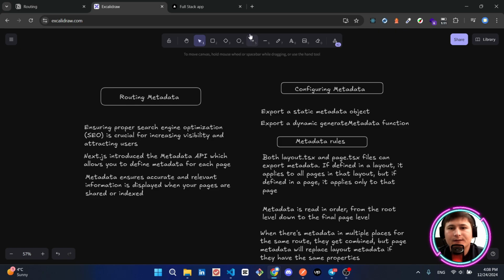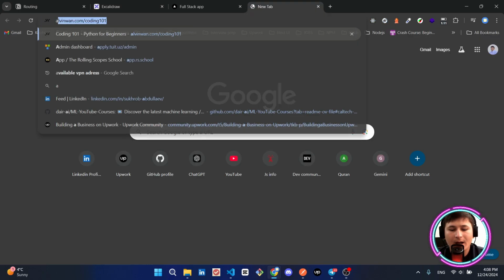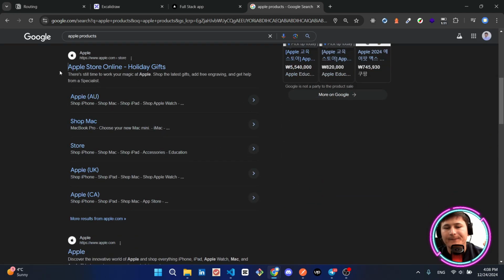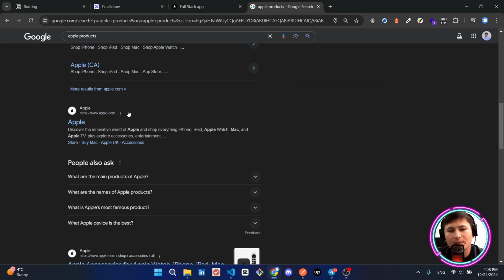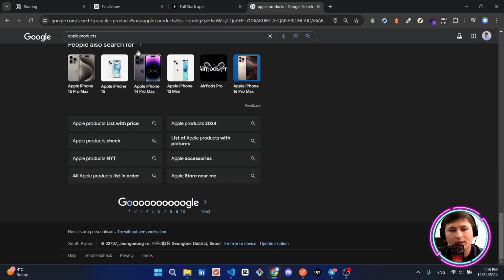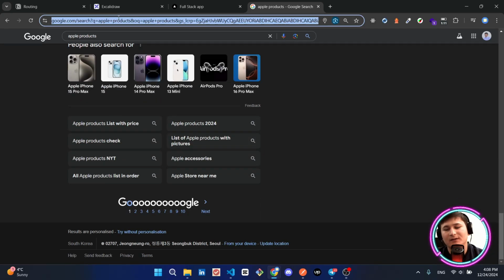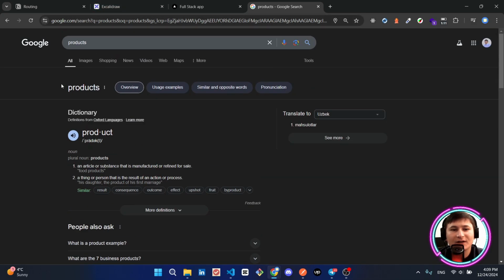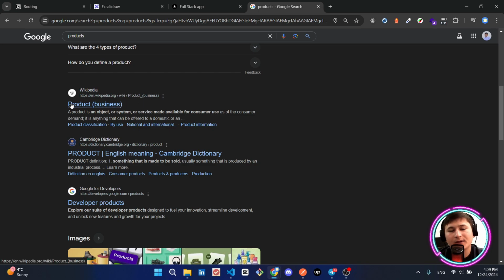For example, when I just search for Apple product, apple.com is the first on the screen, on the first page, right? Apple.com, blah blah blah. But not only Apple, though Apple is popular without any doubt. For example, if I search only for products, a dictionary comes up, and Wikipedia, for example.